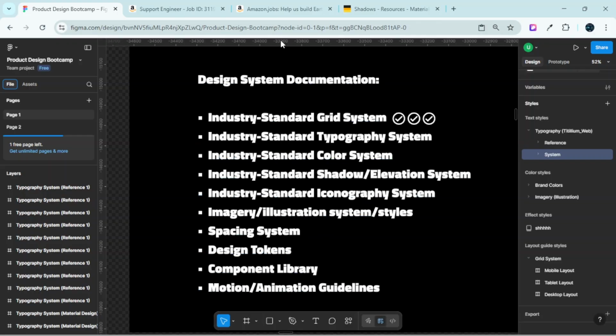Now, under design system documentation, we have looked at how to come up with an industry standard grid system. We have looked at how to come up with an industry standard typography system. In today's class, I want us to look at how to come up with an industry standard shadow or elevation system before we start looking at iconography and color system.